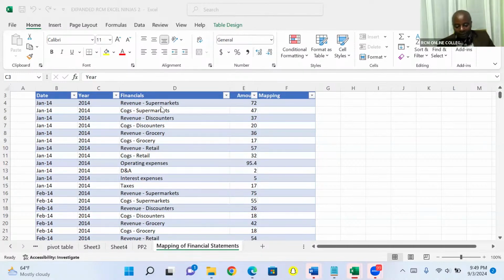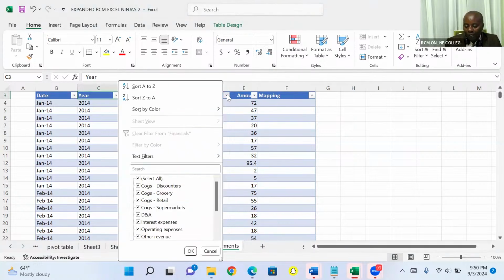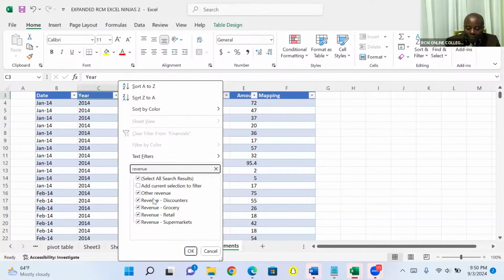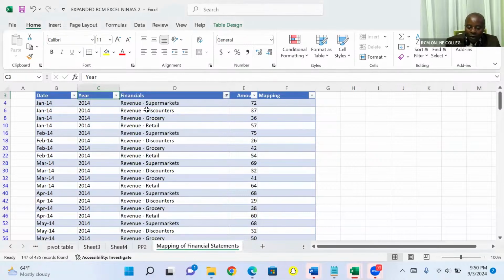So we start with the first item here, which is revenue. Now I have to ensure that all my financials here read revenue. So I'll come to this filter, to this search, and I write revenue. Any revenue, be it other revenue, be it revenue from discounters, be it revenue from grocery, all revenues, ladies and gentlemen, I'm going to have all of them highlighted. And of course, we have to filter this out. So you can see now in my financials, every other item that I have is revenue from grocery, from whatever. I would want all these revenues driven to one row called revenue.